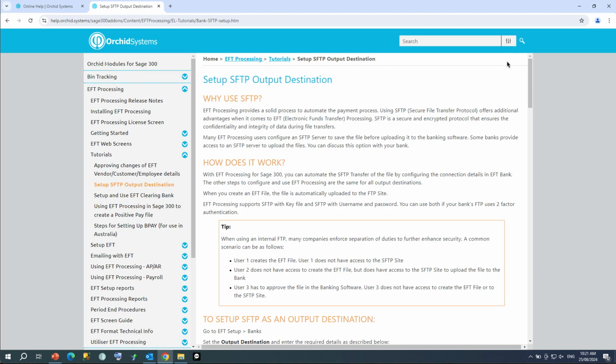Electronic funds transfer, EFT in short, provides a solid base to automate the payment process. Using SFTP, Secure File Transfer Protocol, with EFT processing offers additional advantages in terms of security, compliance, and efficiency. SFTP is a secure and encrypted protocol that ensures the confidentiality and integrity of data during file transfers, and this is one of the main reasons why people use it.